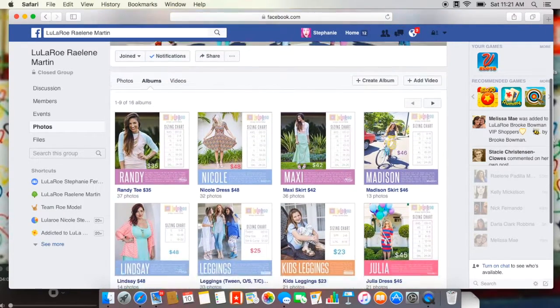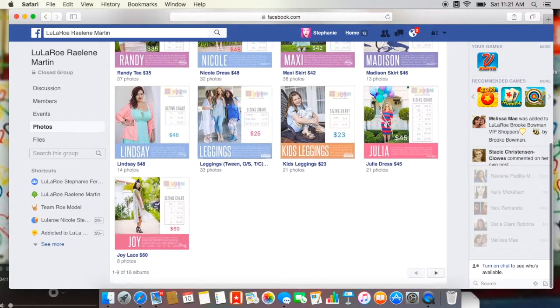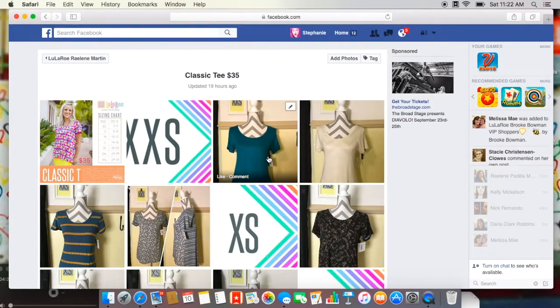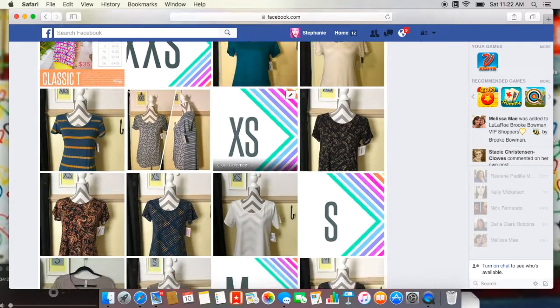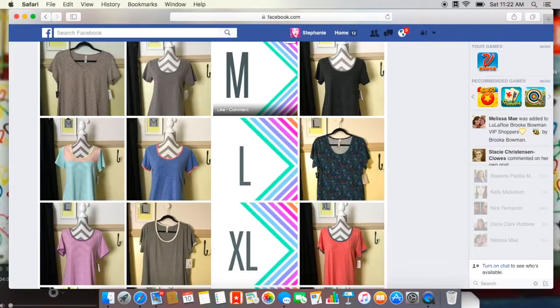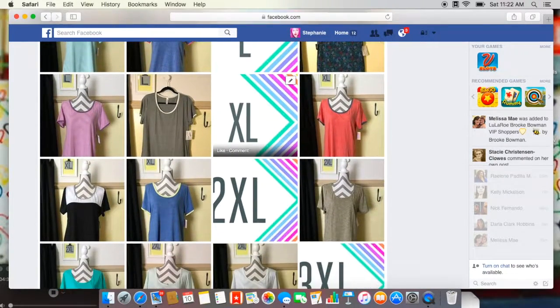Let's see, maybe I want to get a shirt. What shirt do I want? Do I want a Randy? Maybe not. No, let's see. There's other shirts over here. Oh, an Irma, a classic tee, perfect tee. With a Cassie, I want to get a classic tee. So I'm going to scroll through these classic tees and see one that I might like. Let's see.